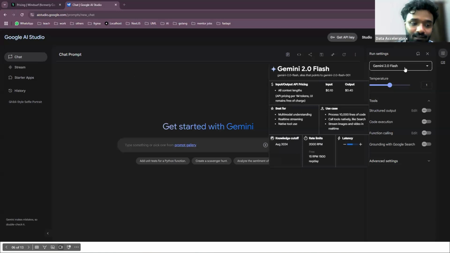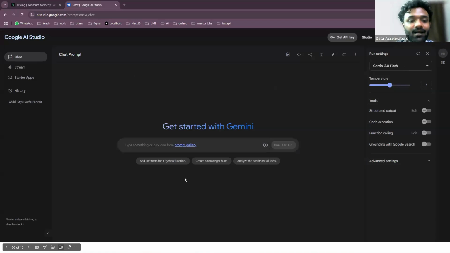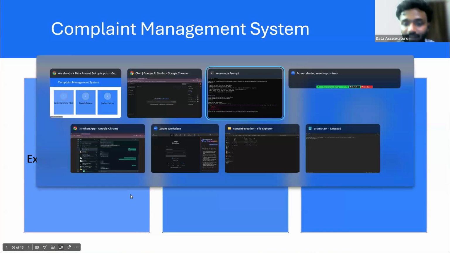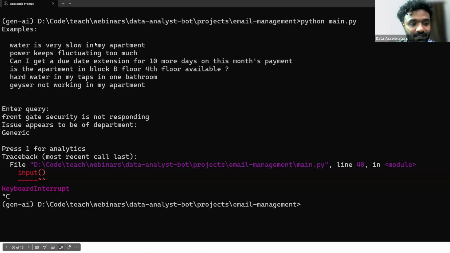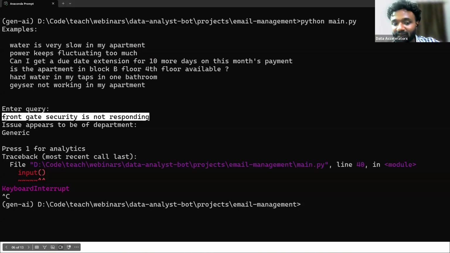After that, the Python code which is using this application, I have generated using Windsurf. But the actual large language model that is taking my query, like front gate security is not responding, this query is given to Google. So Gemini takes this query, gets the overall prompt like take this and tell me whether it is electricity or water, and then it gives the final answer. I'll show you more about prompt engineering in the Windsurf that we are going to create later on in the topic.